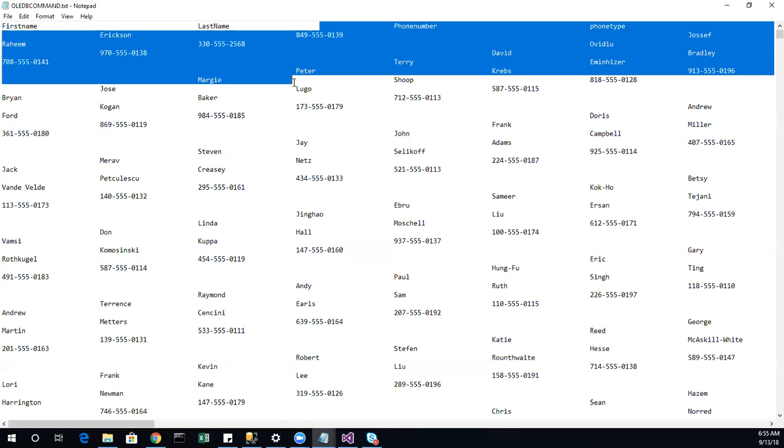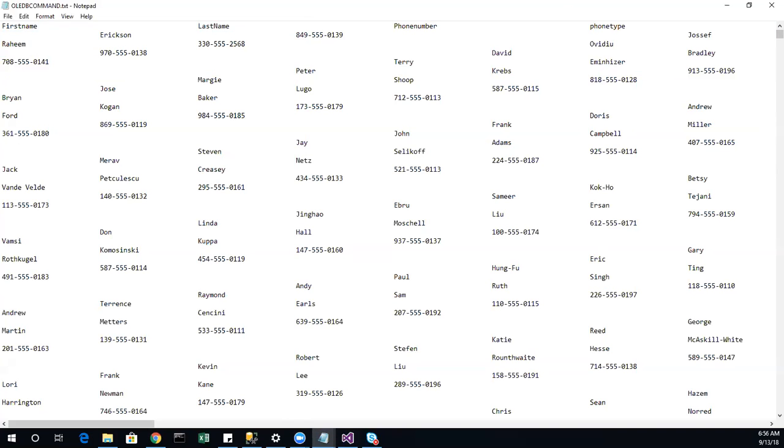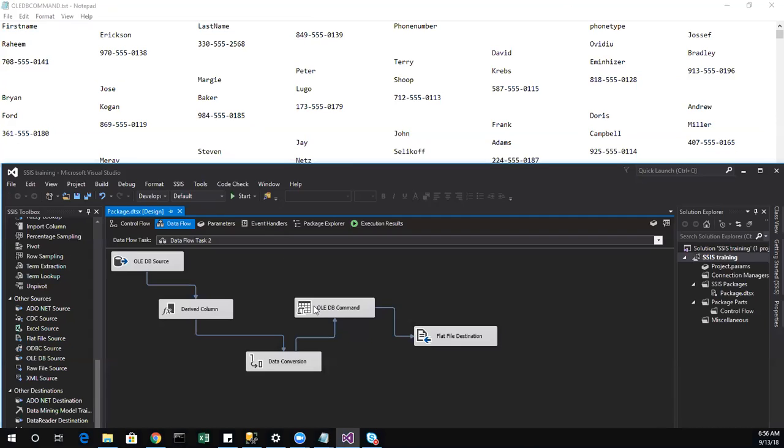What are you seeing? Are you seeing the OLEDB flat file or? Yeah, that's what I want you to see. Now I'll get the Visual Studio too. Okay, that's about this OLEDB command.